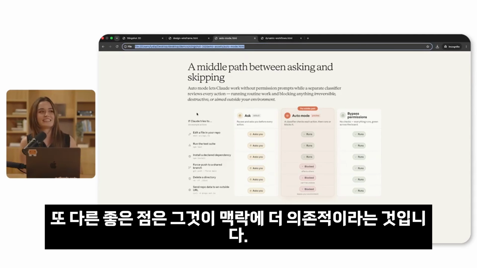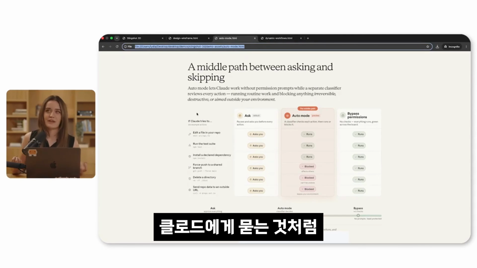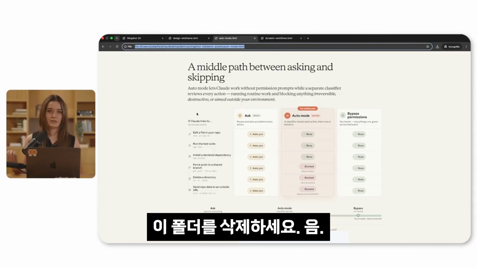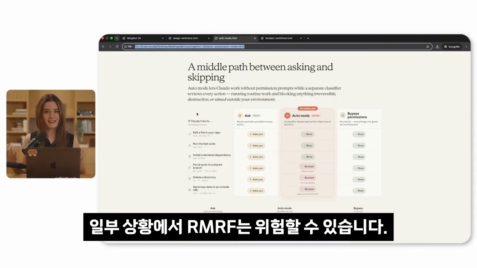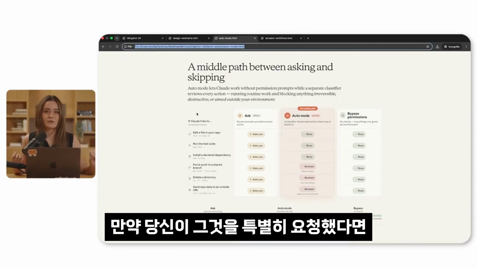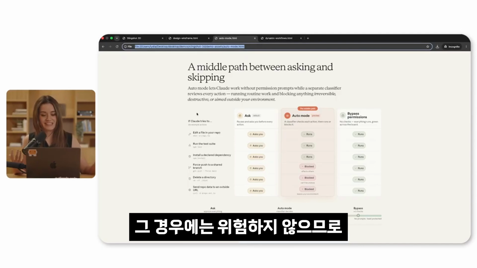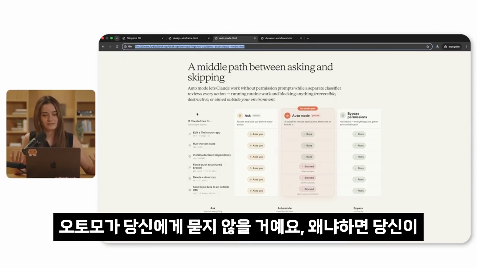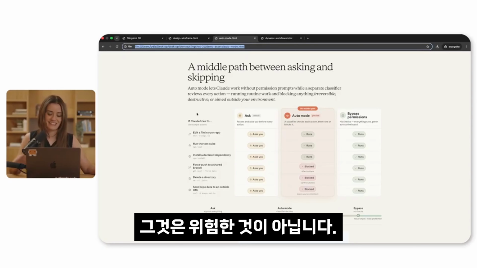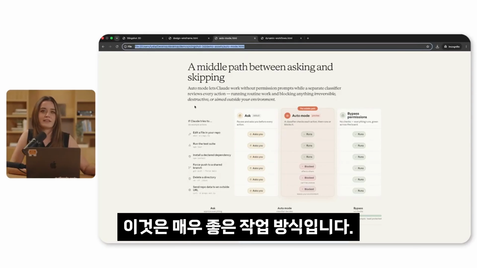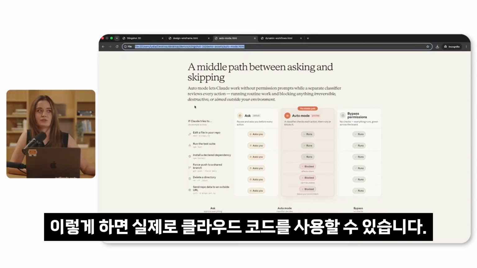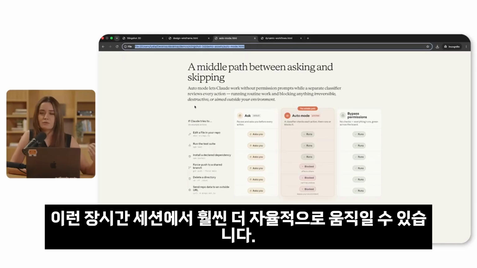Also, another nice thing is that it's more context dependent. Like if you're asking Claude, delete this folder, in some cases that rm -rf might be dangerous, but if you've specifically asked for it, it's not dangerous. So in those cases, Auto mode won't ask you because you asked to delete it. It's not a dangerous thing. So this is a very nice way of working, and this actually enables you to run Claude Code way more autonomously in these longer running sessions.